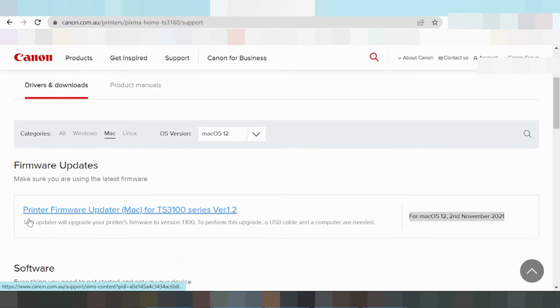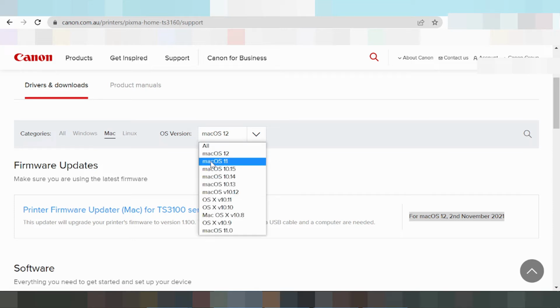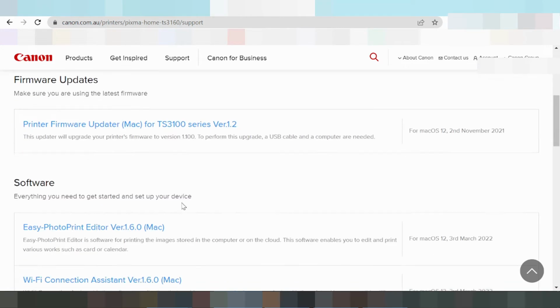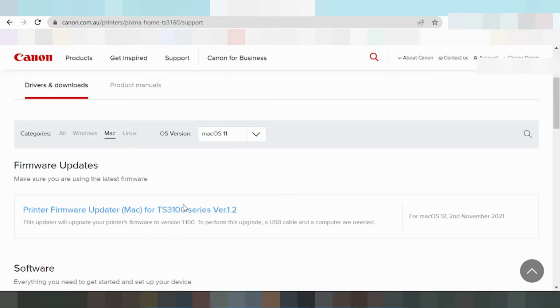You download here the print firmware update. This here is the update for the driver for Mac OS. Okay, testing for Mac 12 and Mac 11, and this here is for Mac 11. This supports the same for Mac 12 and Mac 11.